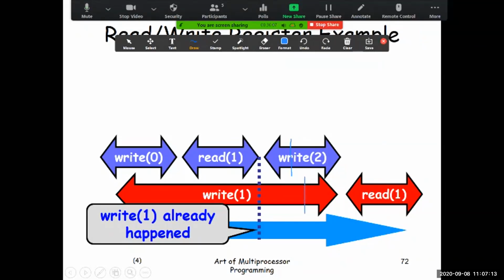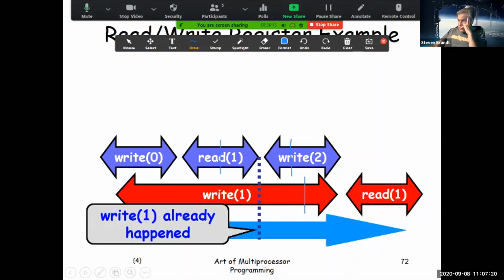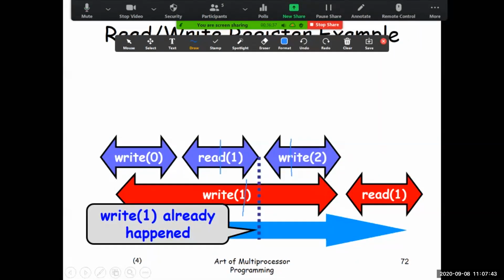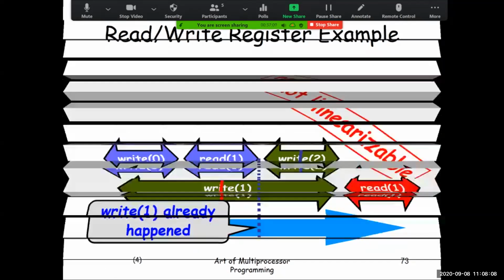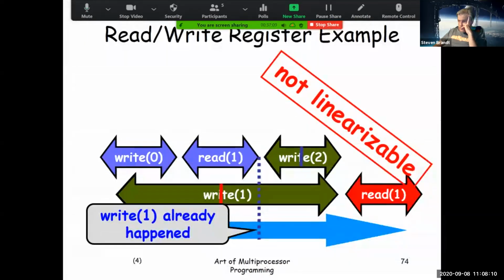The problem is, I also have a read 1 here. And this read 1 here constrains the write 1 to happen on or before this dotted line. So this isn't okay, right? I can't do this one. So I'm forced to put it back here, right? And so this isn't consistent. Okay, so that's not linearizable either.